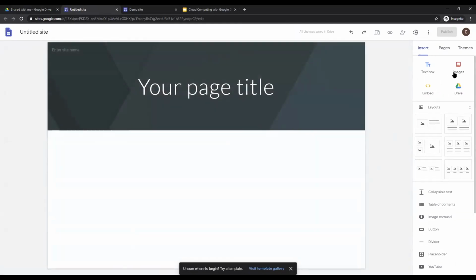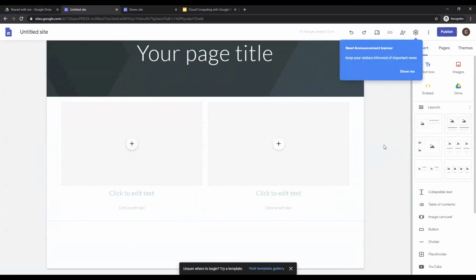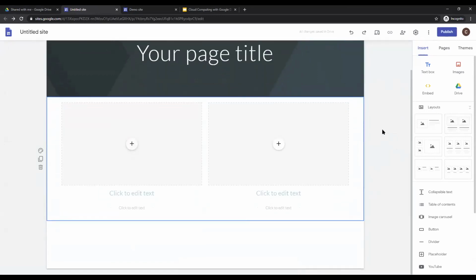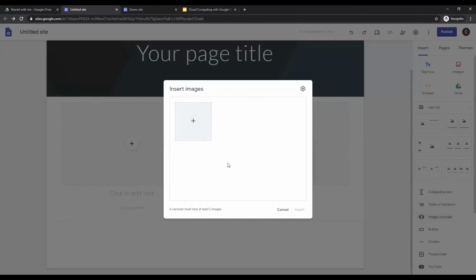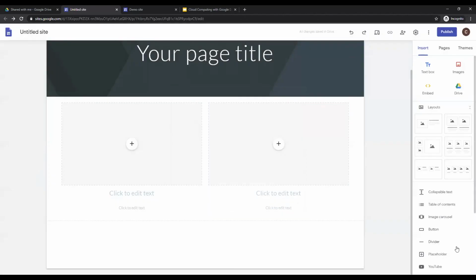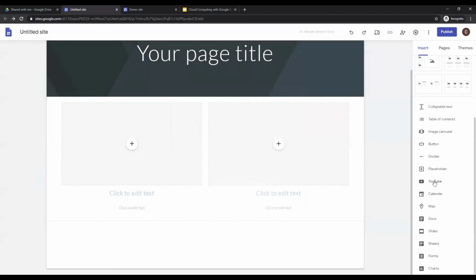And then it's a matter of dragging and dropping your different layouts in. So if you want to have an image carousel, you would just click on that, start adding in your images, and then you would be able to plunk that right into your new website. You're able to put in direct links to YouTube, you can put in a calendar, and another nice thing about the Google Apps is they all play well together.